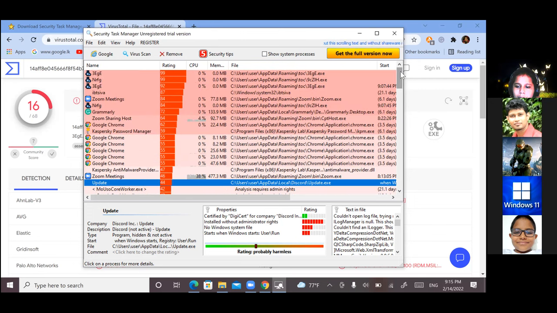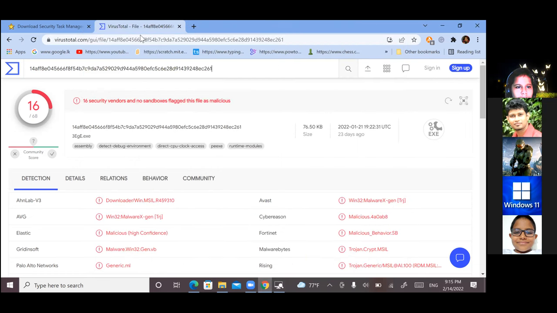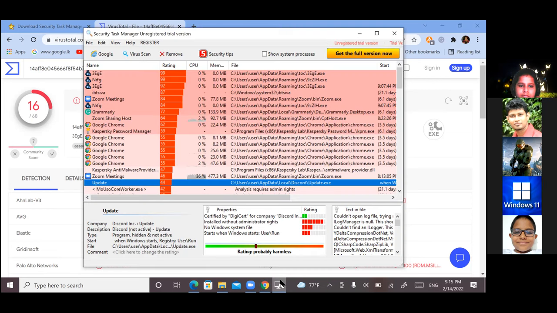That one is on my laptop too, sir. Which one? The highest one is the Intel Rapid TXE. Then you can check it. Check with VirusTotal. VirusTotal will tell the story. Right, this is a Trojan. I don't know how you installed that, but you can disable it.